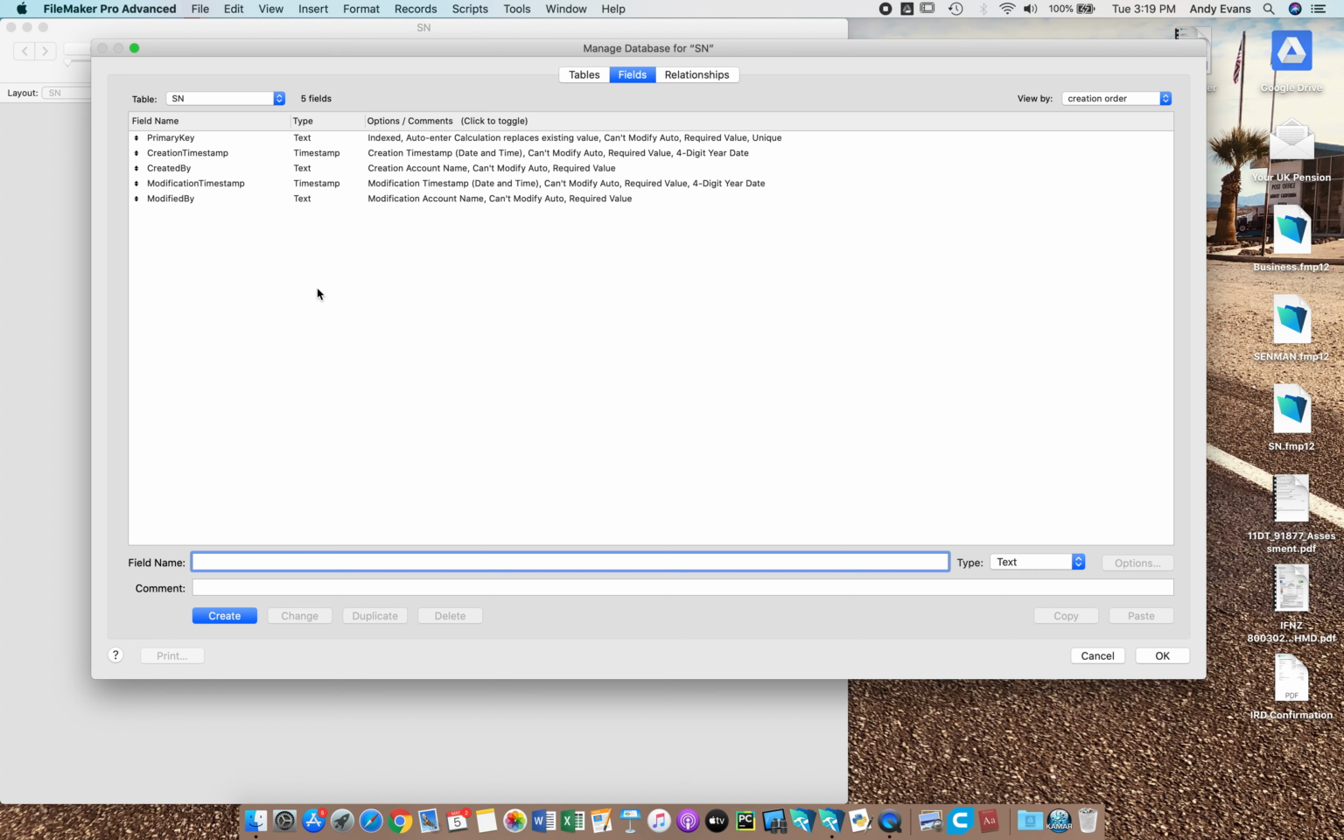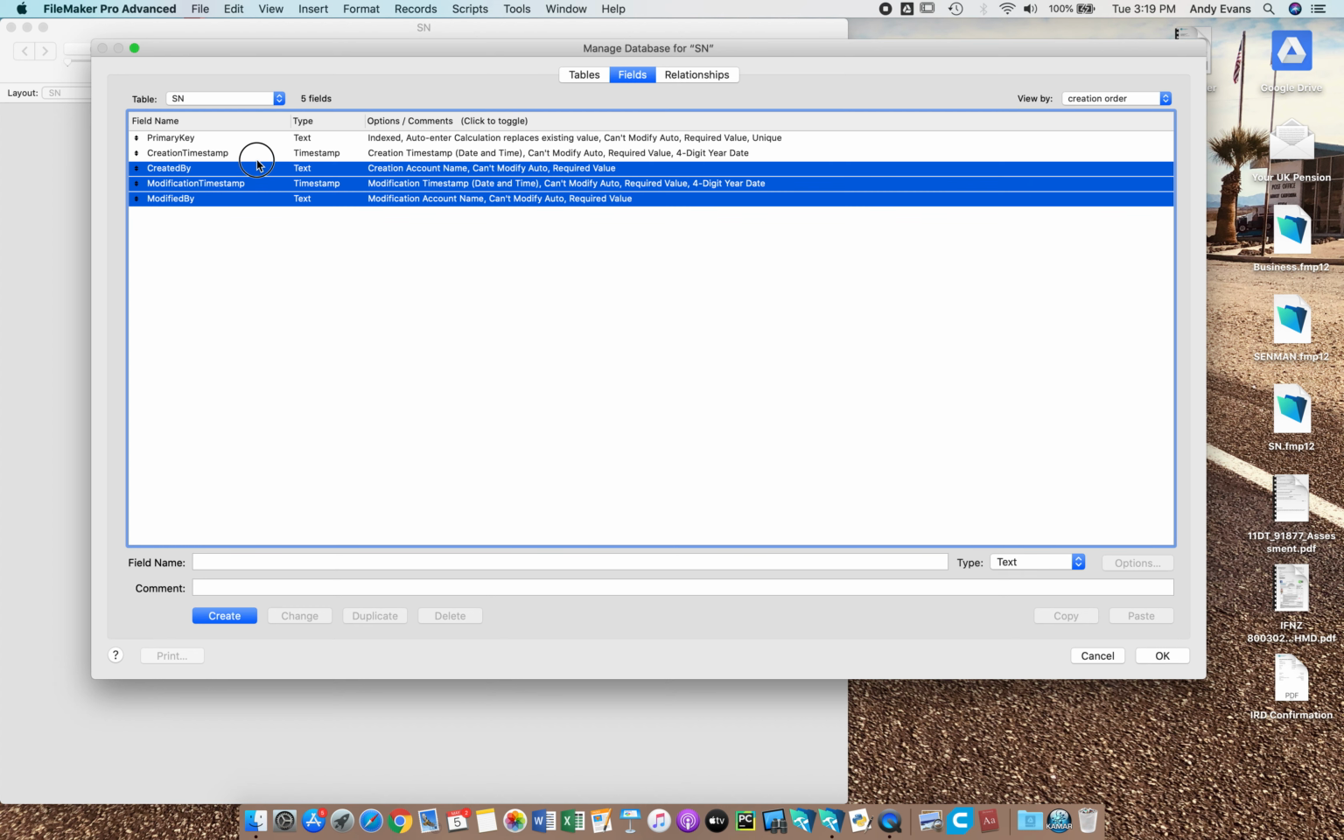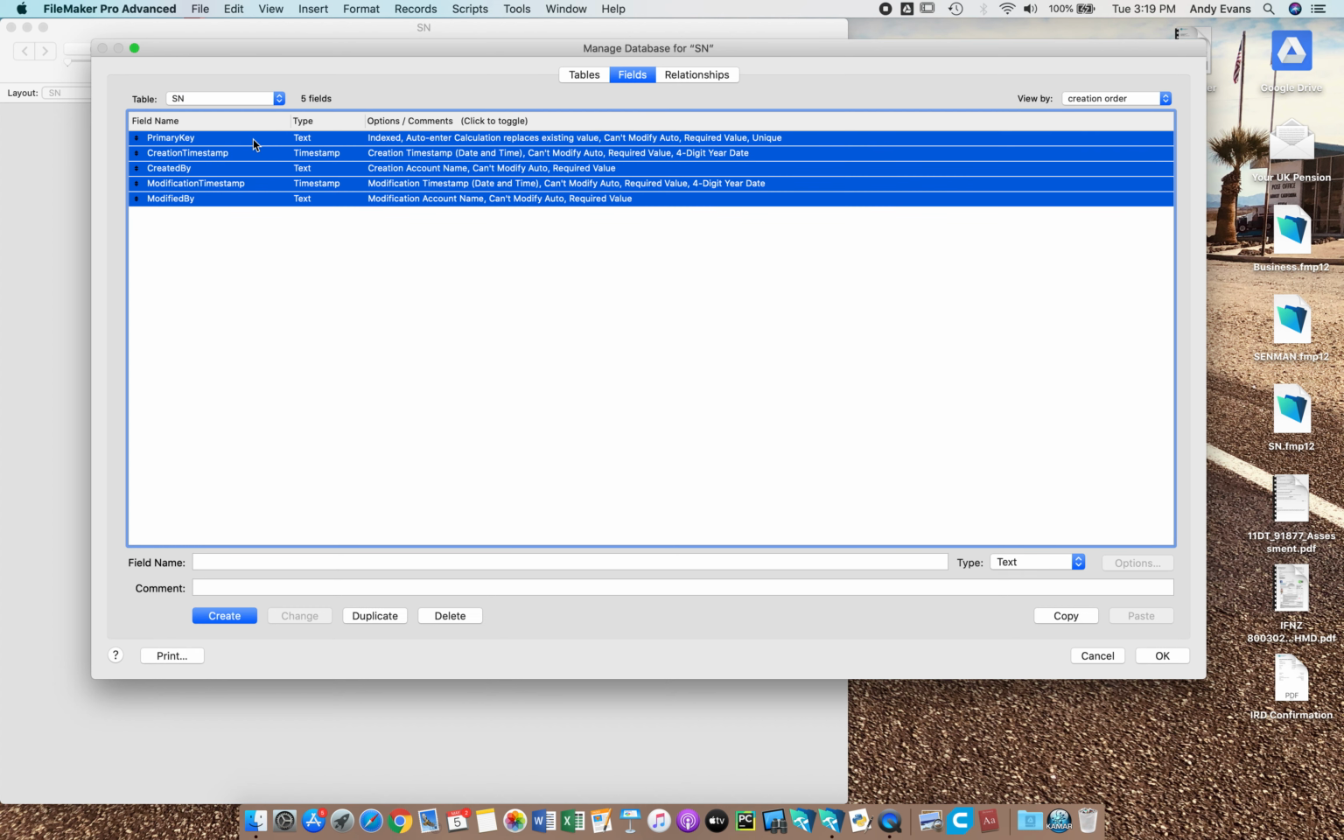As soon as you do that, it creates a table based on the name of the file, in this case SN, and creates 5 standard fields. First thing I'm going to do is just select all of those and delete all of those. So they're now gone.